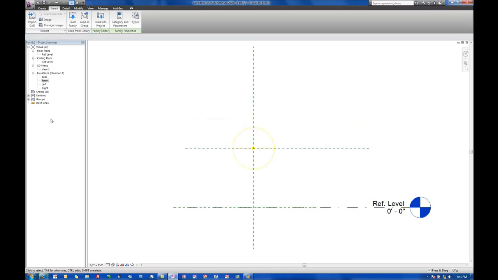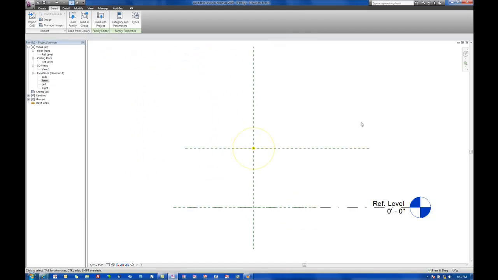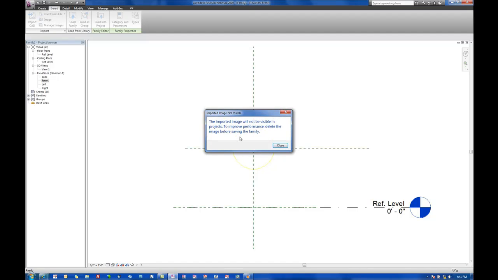So what we'll do here is bring in that image that we're going to use as a template for creating our family from. So when we hit image here, we're going to get a warning box just saying that the imported image will not be visible in projects, and that's totally fine.